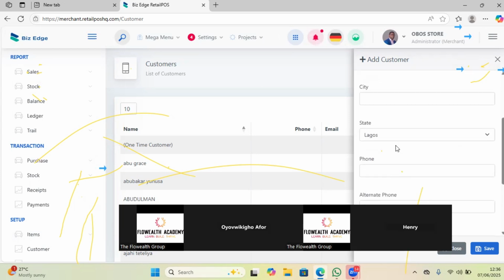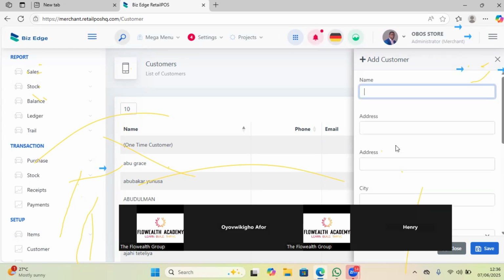So scroll up. We're going to get their first and last name, their phone numbers, the place for phone number, and their address if possible. Maybe they can say their address just in case you want to deliver to them, right? So that is it. That's how you add.